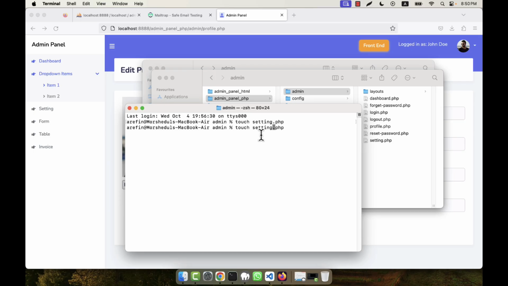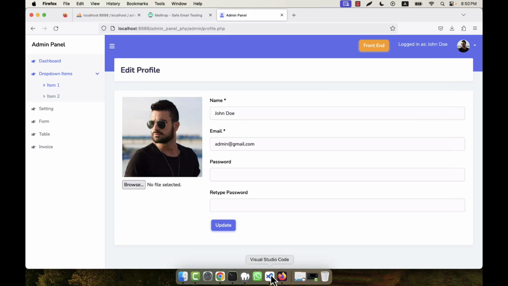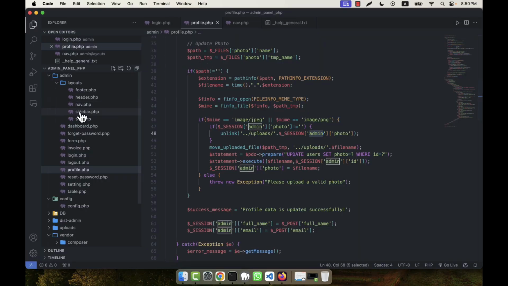Then another file will be form.php, another one will be table.php, and after table, another one, for example invoice, right? So invoice.php. So a total of 4 items are given here. Now I am going to the sidebar.